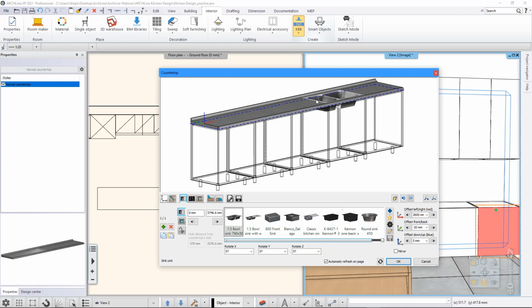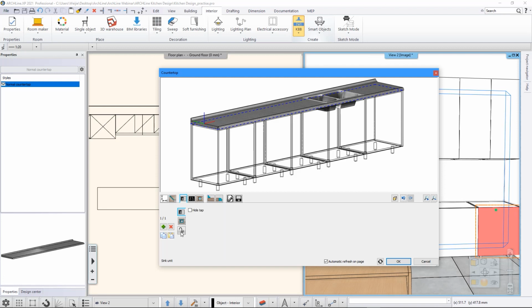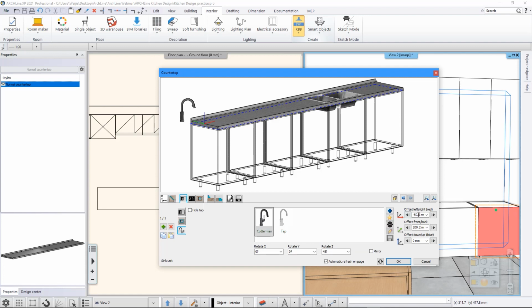We need a tap for that. So I'm going to click on the tap button. Select the tap that I want. I'll just choose the first one, and then define the offset for the tap. It'll be 2590, and then for the front and back, the offset will be -20.